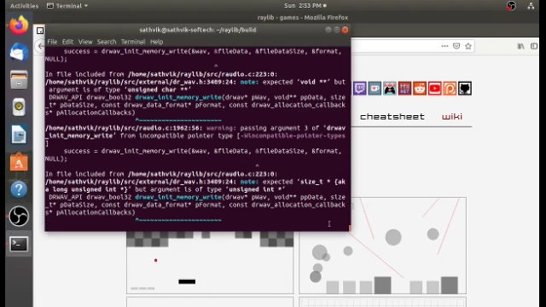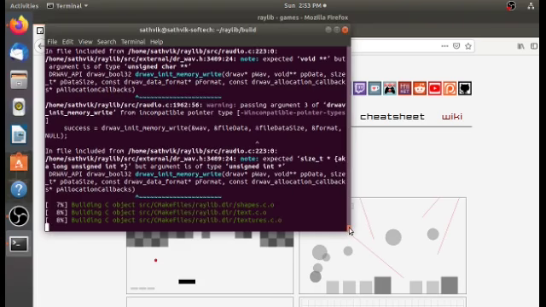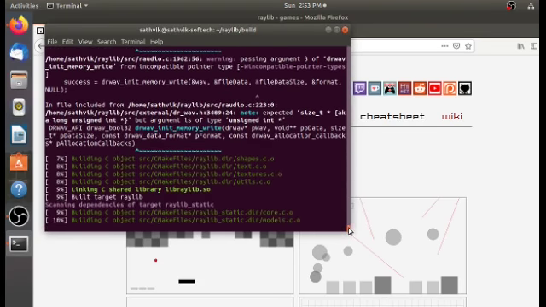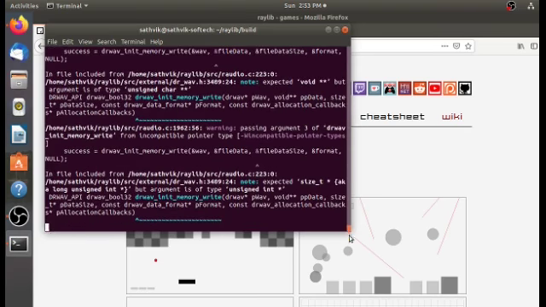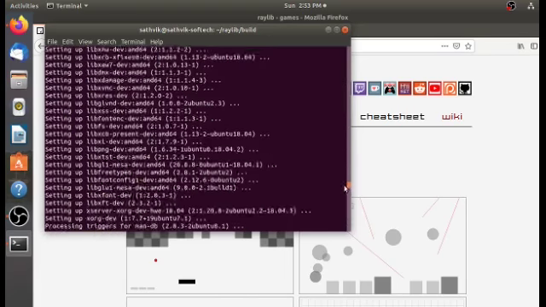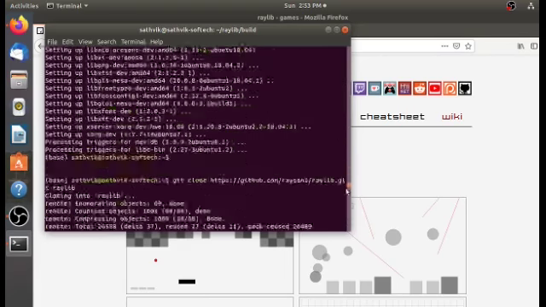Okay, so I think it is building. Yes, it is building the Raylib library now. It will take some time. I think I have to fast forward this. It is taking a lot of time actually.